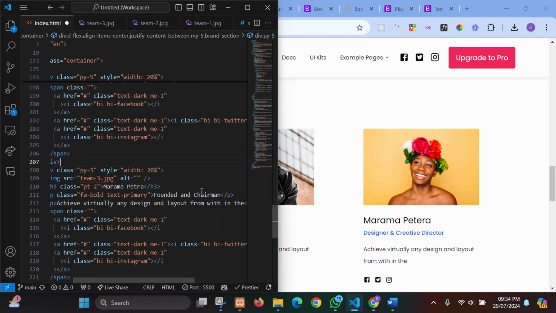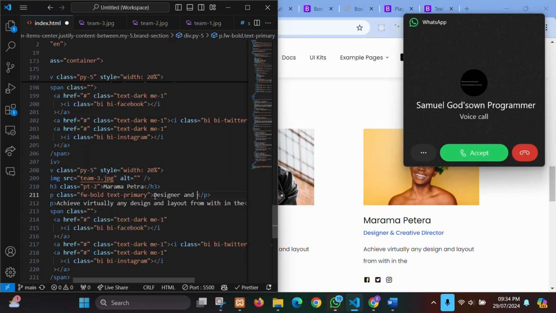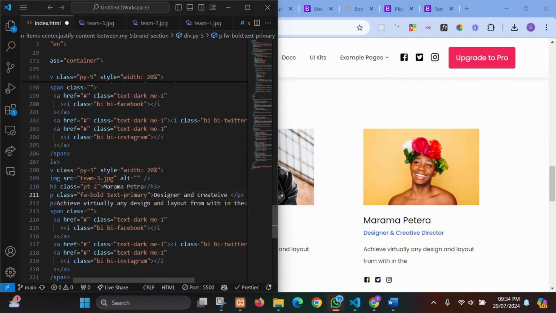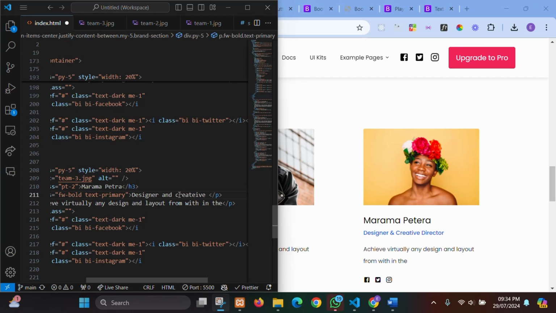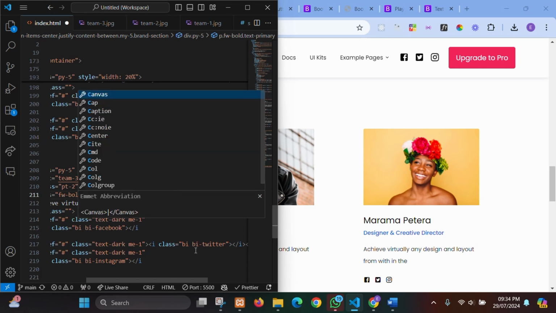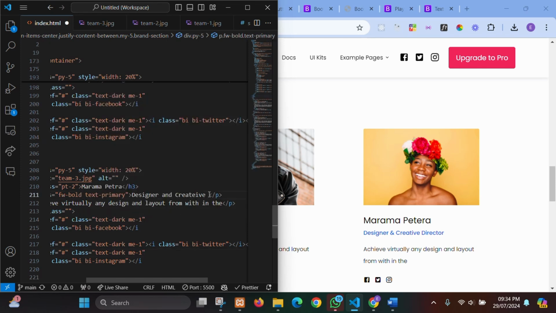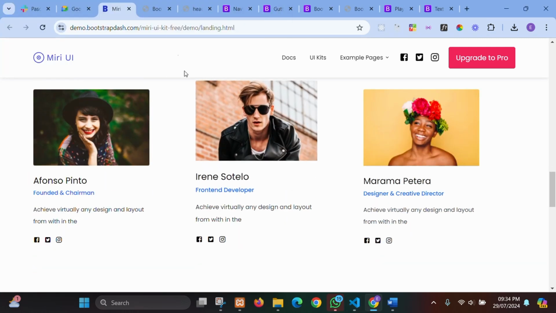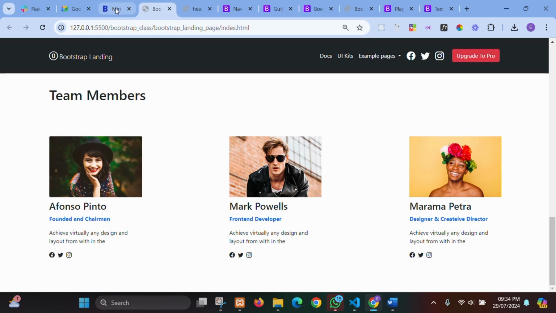Now this will be designer and creative director. So it's a designer and creative director. Okay, I'm changing this to ampersand rather. If I save this, this is what I'm going to be having. So let's see. Right, so theirs is kind of bigger.